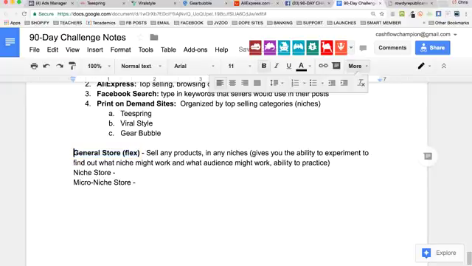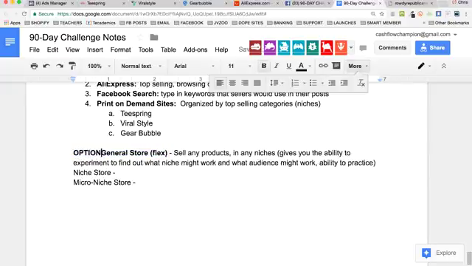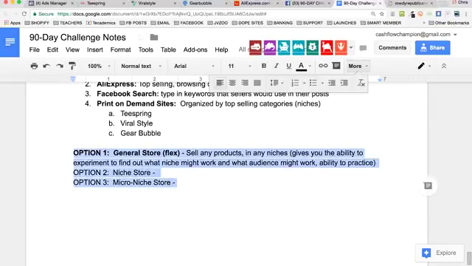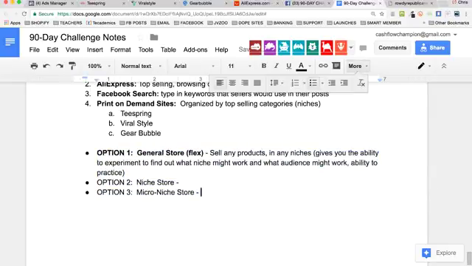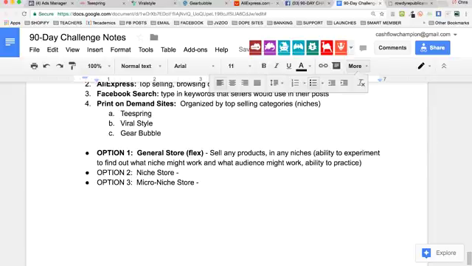Okay, so let's go with these options. Option 1, a general store. Option 2, niche store, and then option 3, micro niche. In fact, let's make these bullet points really quick. Option 1, general store. Sell any products in any niches. It gives you the ability to experiment, to find out what niche might work, what audience might work, and the ability to practice.